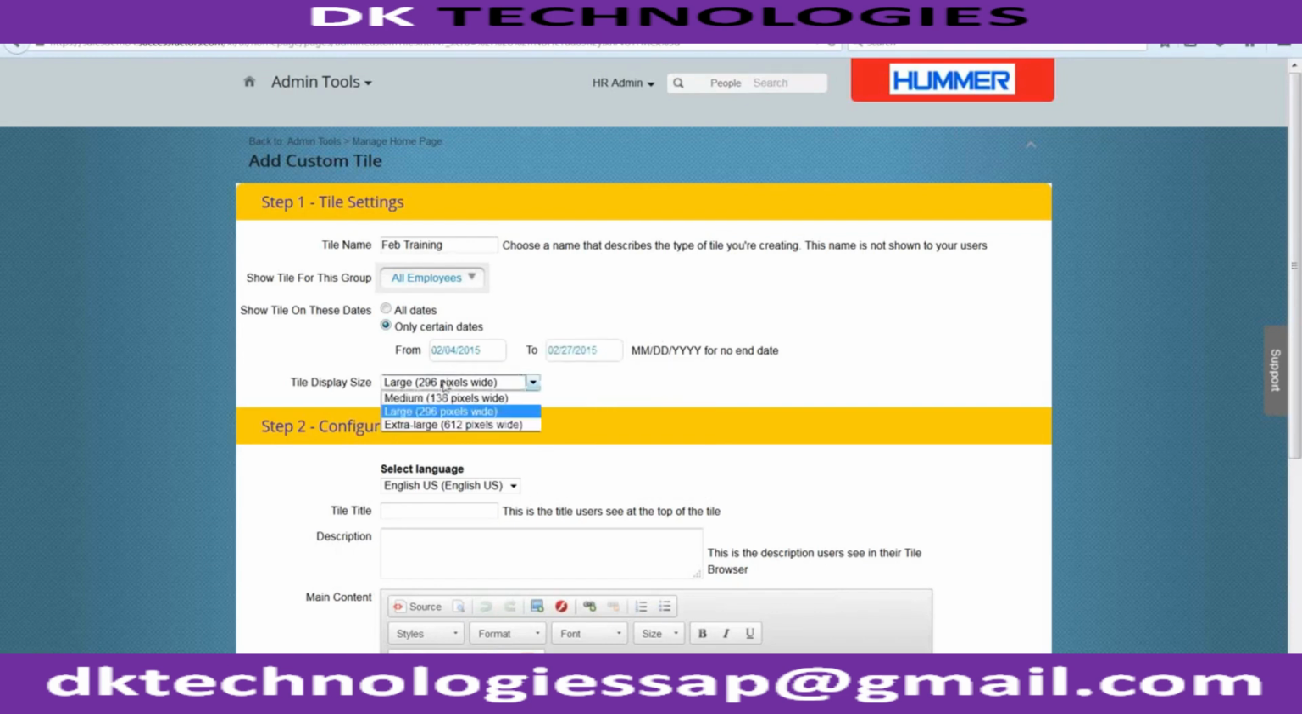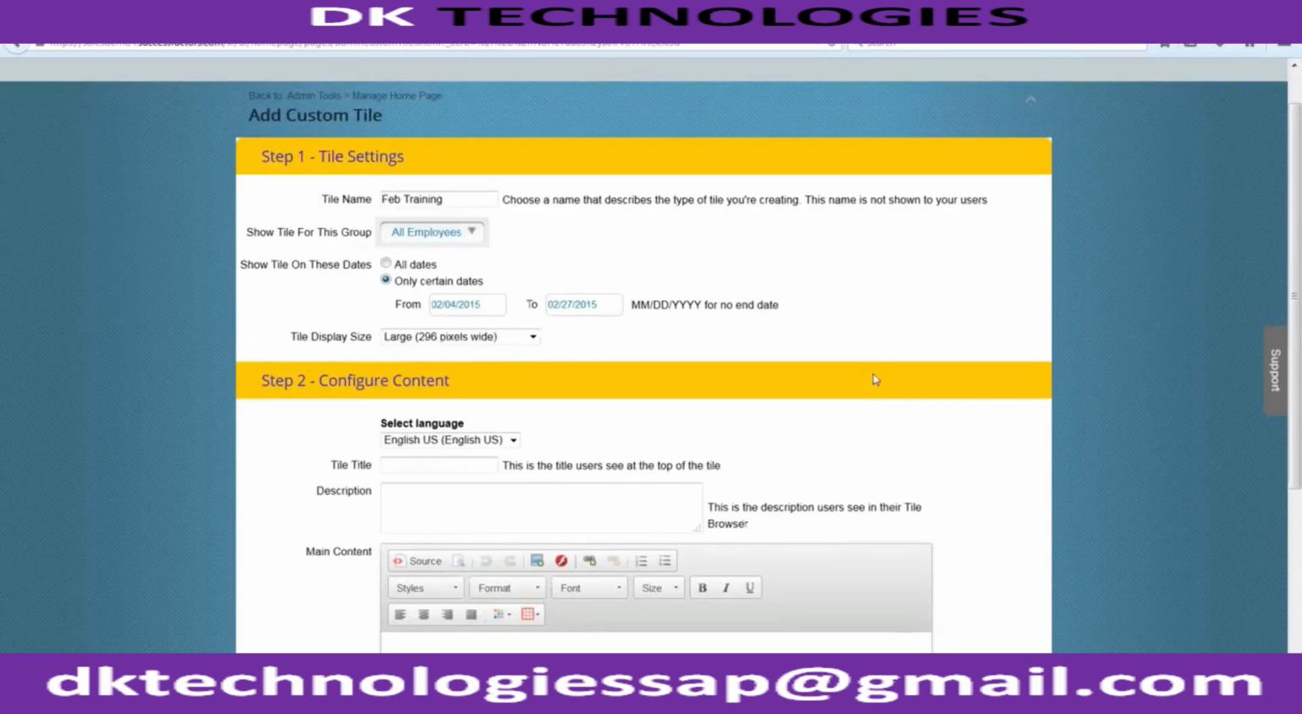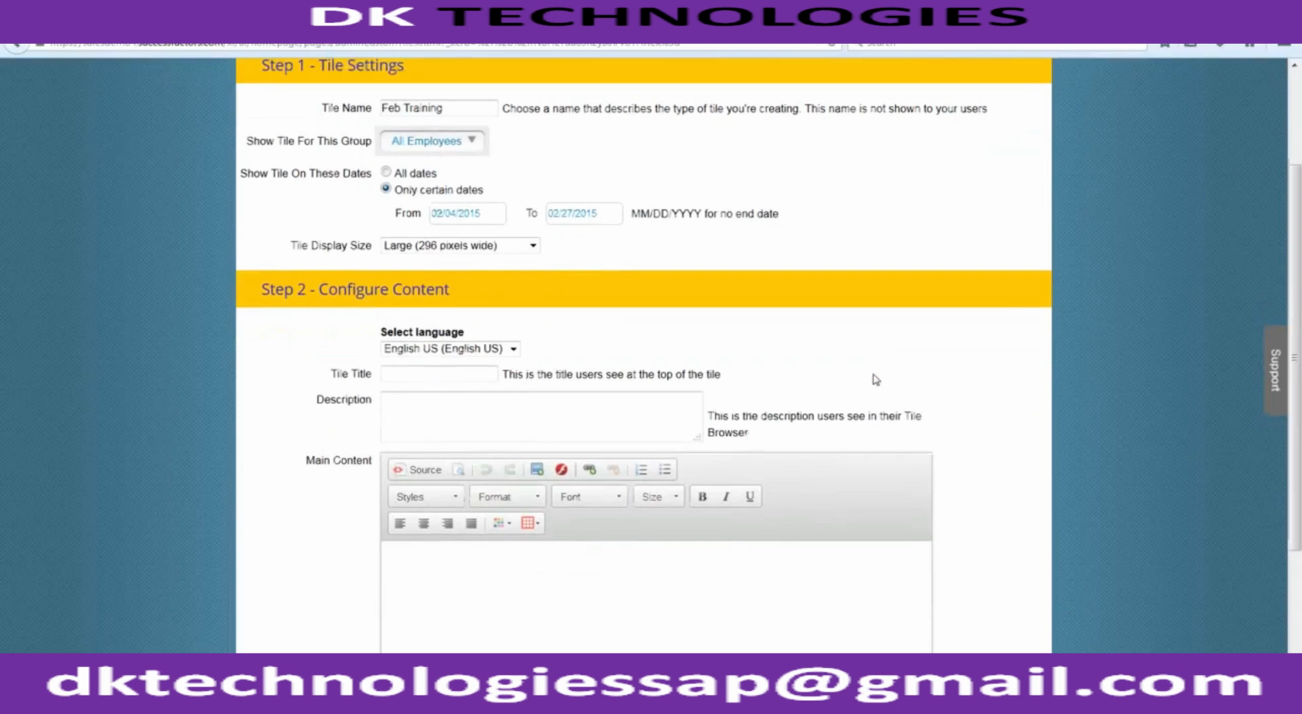And the other thing is, guys, you can see here what size you are interested in for your tile, whether you want to display it in a medium size, large, or extra large. You can display it in the required fashion, whatever it may be. Let me select large. It doesn't make any difference, guys, only with respect to the size. It will show you the different size with respect to the tile.